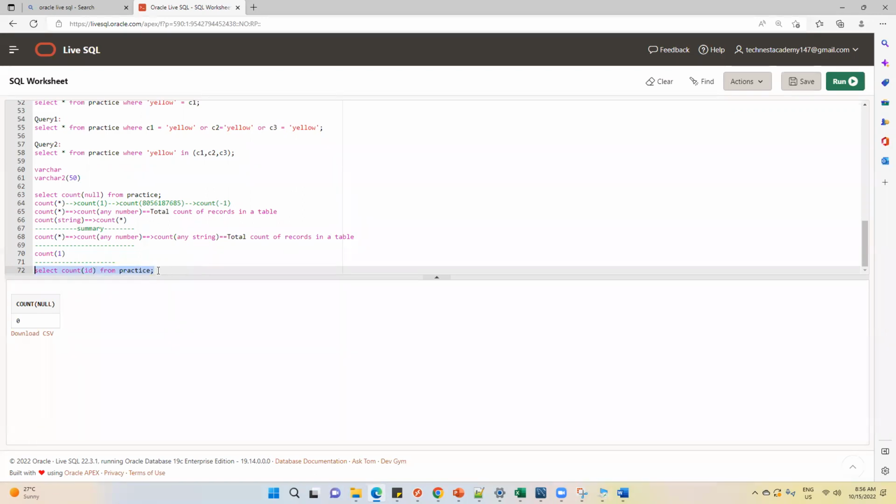Now, I'm executing this. Ignore the output. The first question is why this is not throwing error message, right? That's the first question, why it is not throwing error message. This ID is not within quotes. The answer is this ID is a column of this practice table. If you're writing a column of any table, no need to keep it within quotes. That will work. Is that clear?